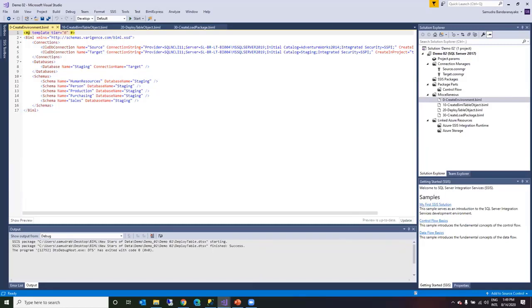Here you can see I have 2 database connections. First one is for AdventureWorks, and the other one is for my staging database. And here I am defining the staging target database, and I am putting all the schemas which are used in the AdventureWorks database.